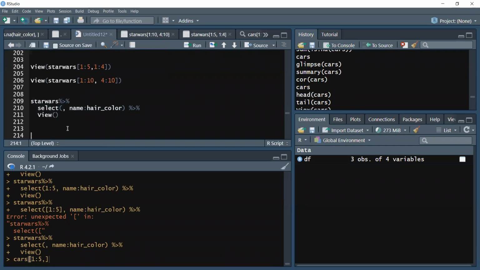I hope we are clear with that now, how to select the data, right? Yes, sir. Is that okay?